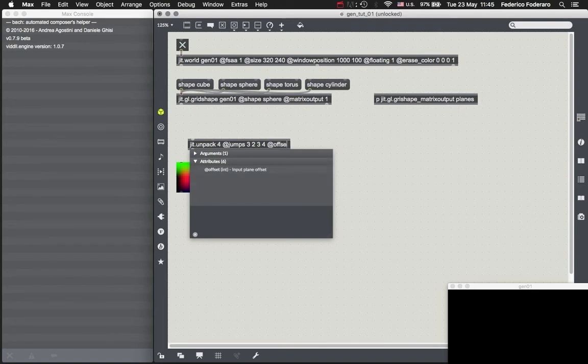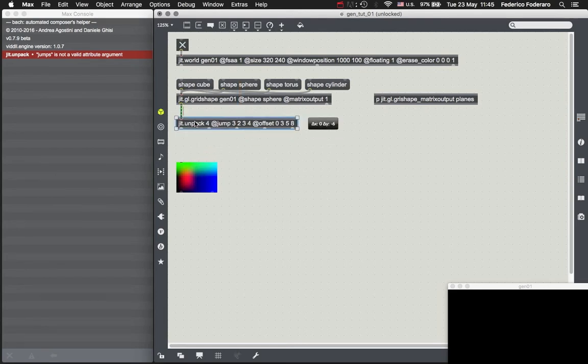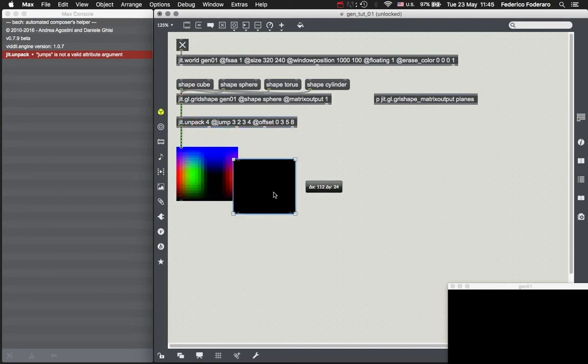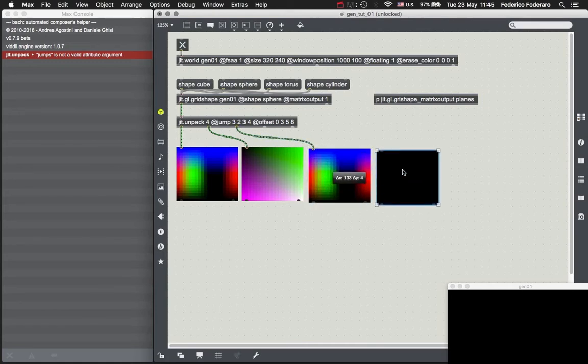And let's set some offsets. So the first offset is 0 because these are the first 3 planes. The second offset must be 3 because we have to jump the first 3 planes. And so on, we have to jump the first 5 and then the first 8 planes. Whoops, jumps. I got carried away. So let's connect this here, and then let's connect these to some JIT.P window. So now we have the vertices here of the shape. We have the texture coordinates, we have the normals components, and we have the colors here.